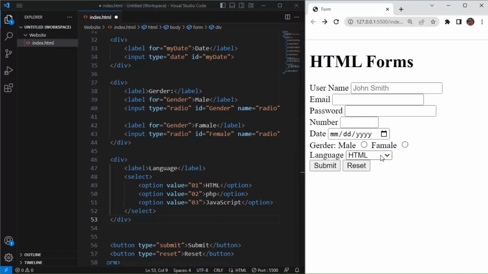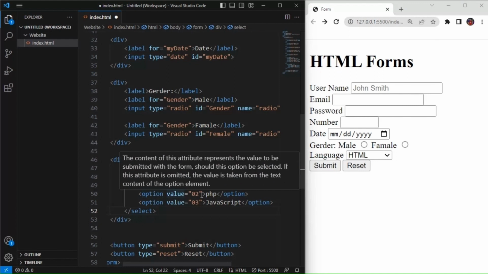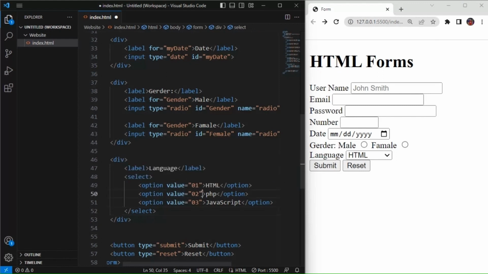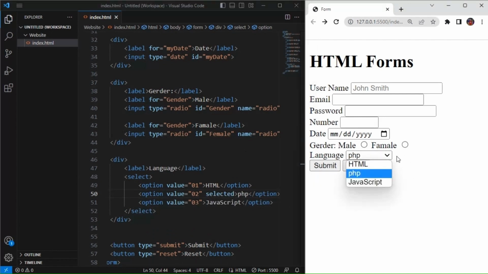So let's say from our drop down menu, we want our PHP to be selected instead of HTML. So what we can do is come to our second option, which has PHP, and add an attribute which is called a selected attribute. And now in our web page, we can see our PHP is selected instead of HTML.